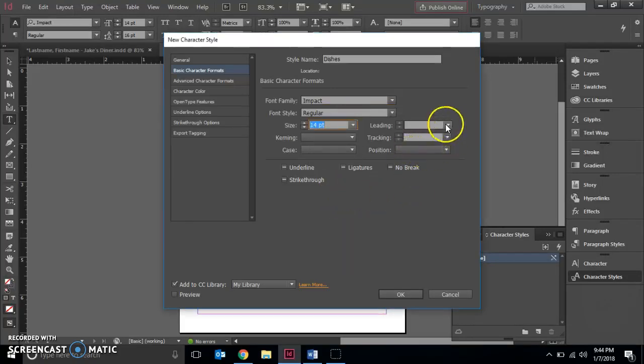And then we're going to change our leading to 16. And you'll notice if we click on that down arrow, we don't see 16. So what we can do is just click in the type box and type 16. Now if you hit enter, it's going to select OK, and it's going to end your character style selections. So make sure you just click on the next box.